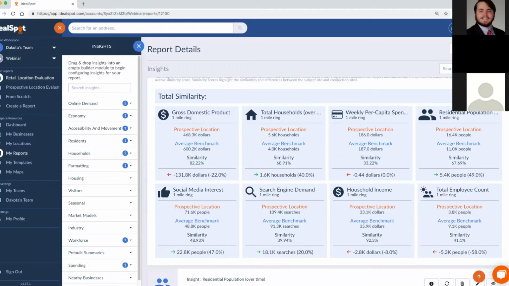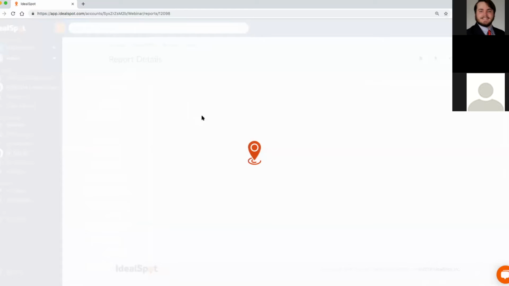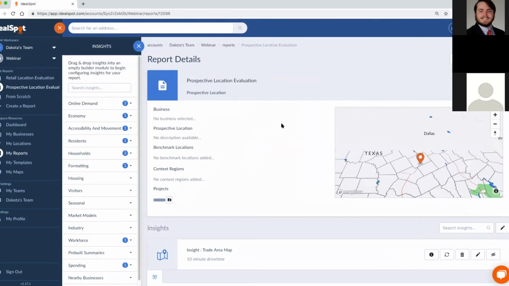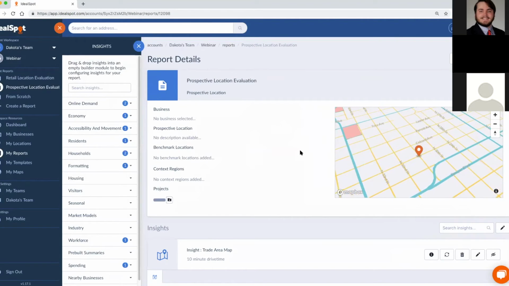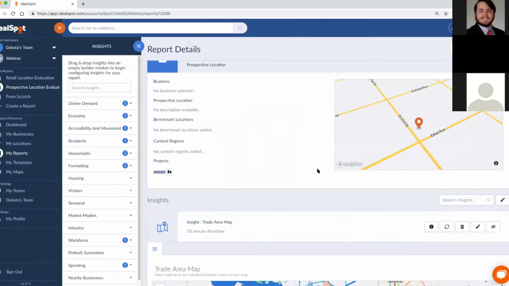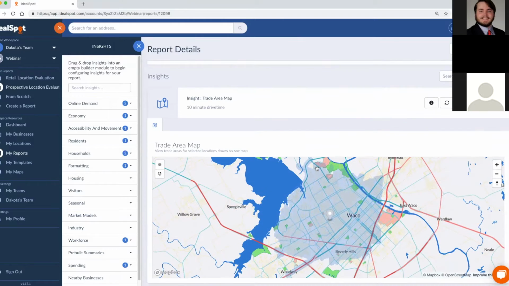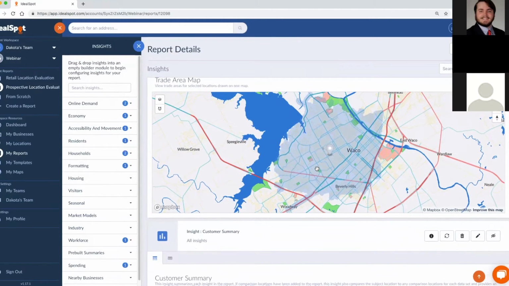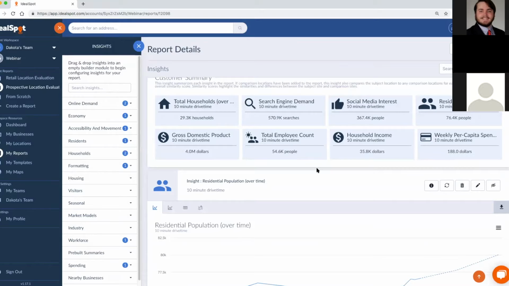So that is the comparing locations tool. Next, we're going to go into the reorder insight tool. So in order to do this a little bit quicker, we're going to move over to a report that I have already built. The prospective location evaluation. So this is just a single report run off of a single location, a 10-minute drive time around our prospective location.